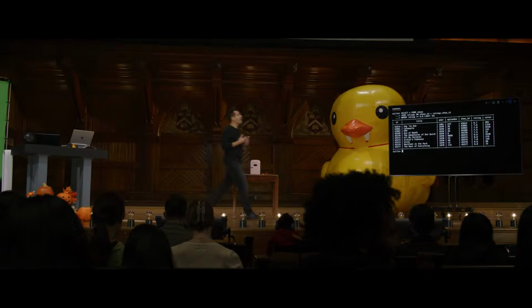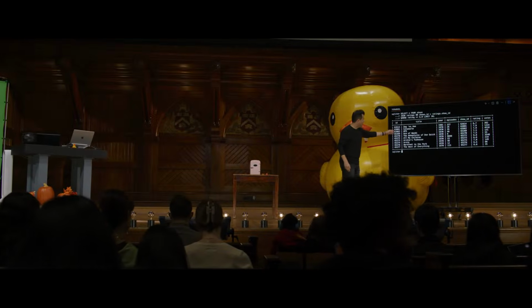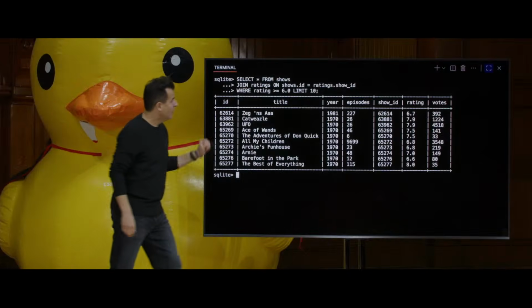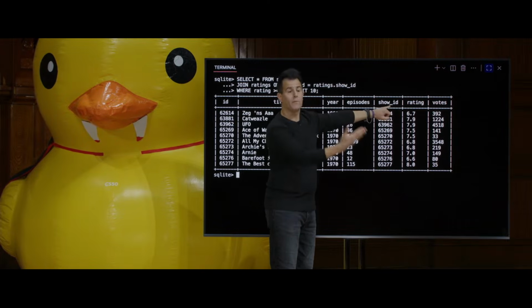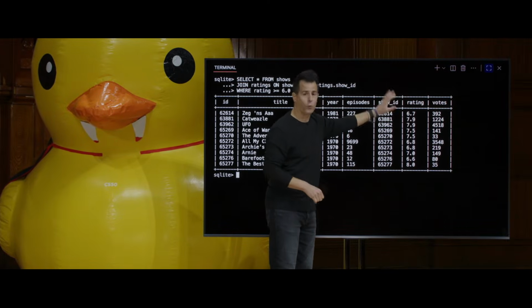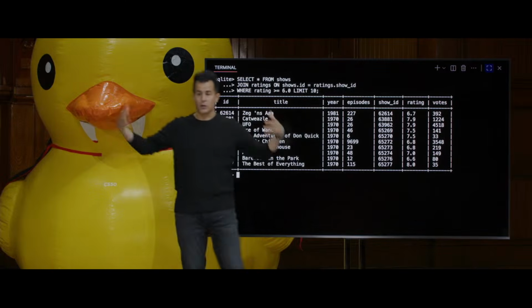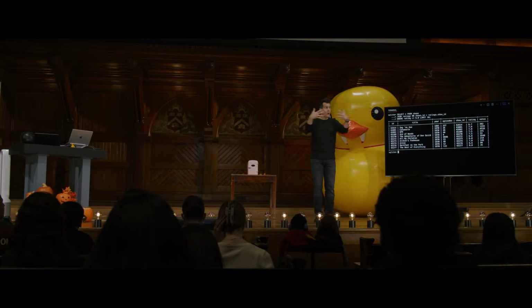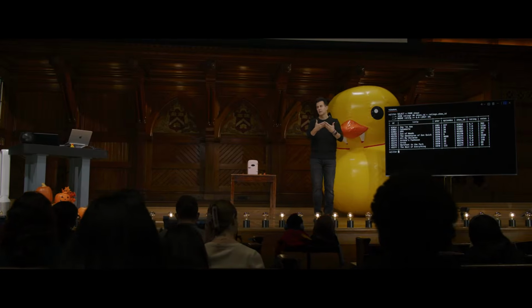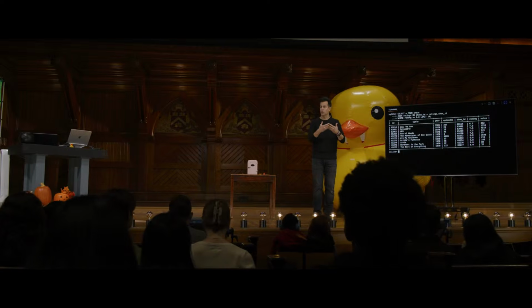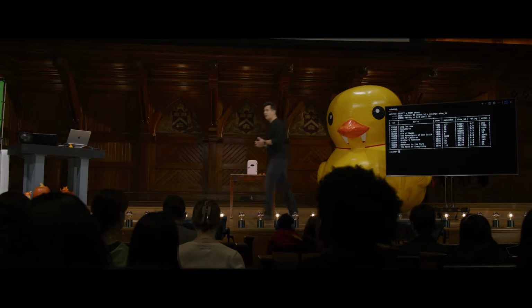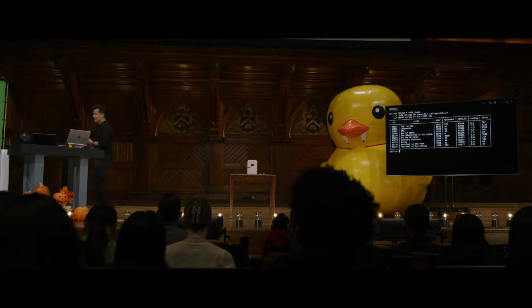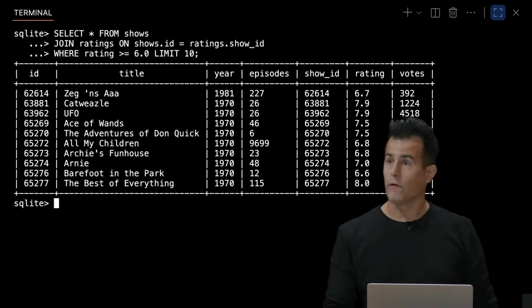Indeed, if you look at the primary key over here, the ID column, 62614... Over here you have show ID, which came from the ratings table, 62614... So we've taken two tables and really joined them together, but we're only seeing a subset because I limited it to 10 such rows. Now, of course, most of this data doesn't seem very interesting if my whole goal is just to tell me what the ratings are for these shows.